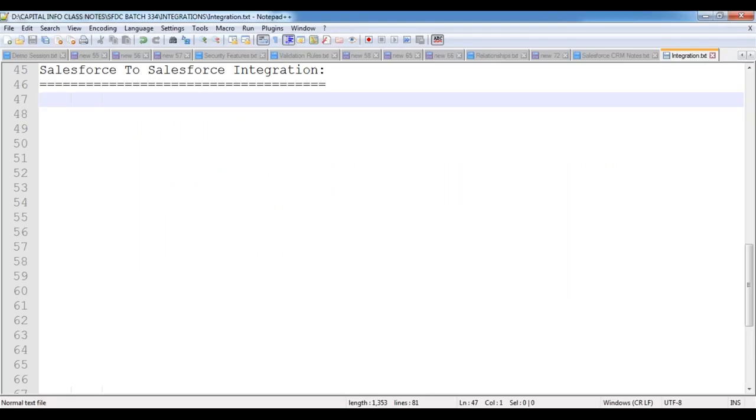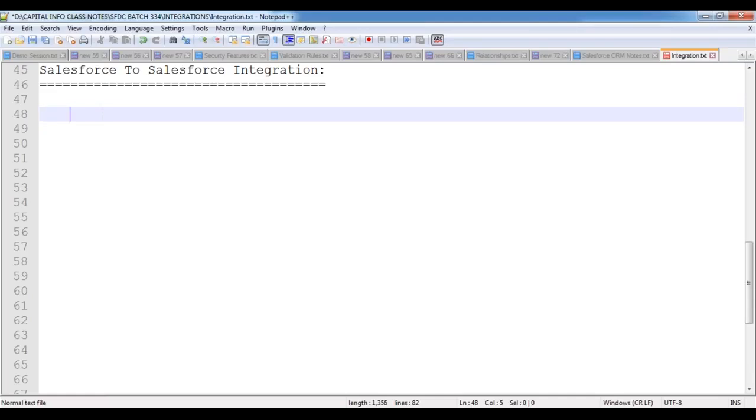Now let's see. Whenever you want to share records between two organizations, that means organization 1 to organization 2, we are using Salesforce to Salesforce. So if you want to share the records between the two organizations, then first of all, we should have both organizations, right? As step one, we need two Salesforce.com organizations.